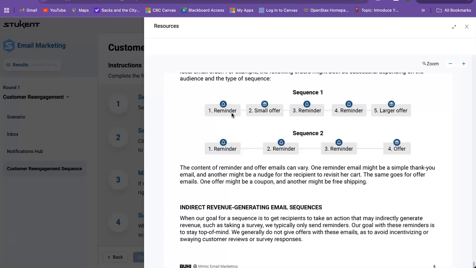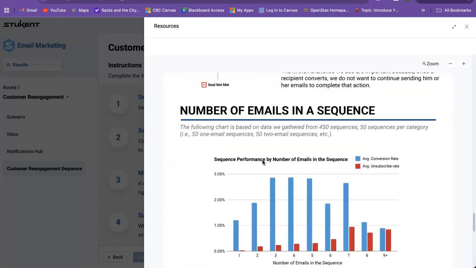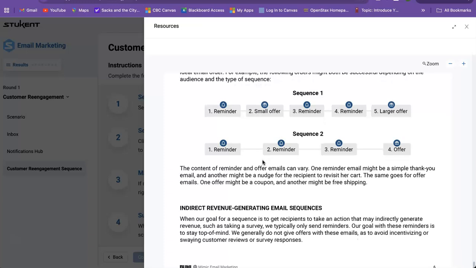I will say that I ran several versions of these with round 1. The one that I'm going to show you real quick, that worked the best for me and got me around 90 out of 100, was sequence 1 with the reminder, small offer, reminder, larger offer. You can also take one of those out and see how that works too, since the sweet spot was closer to 3 or 4 emails than 5. But again, it's kind of the fun of it that we get to play around with it.